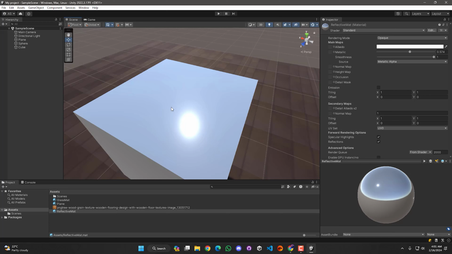So this is how you can create glass and reflective materials in Unity, and you can use different textures and different images as your texture and make the material look so cool. Now let's move on to the second rendering pipeline and see how materials work there.